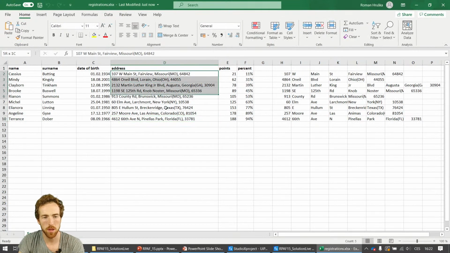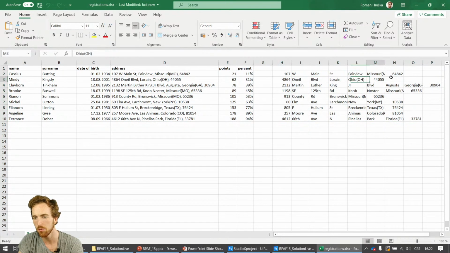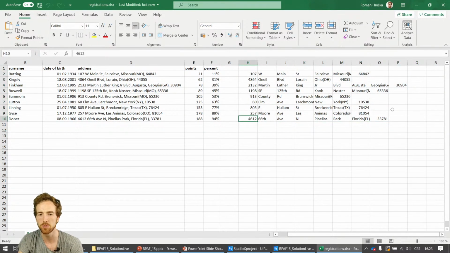So what happened? This was the input, and this is our output. It took all the spaces in the addresses and created new columns. I mean, this is an example, right? It's not really useful to divide addresses by spaces, but you can uncheck spaces and divide it by commas, for example, or anything else. So just think about how powerful it is.